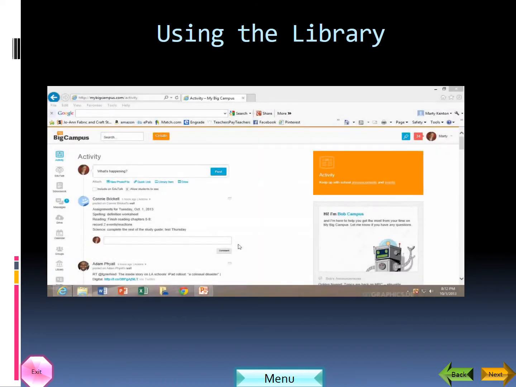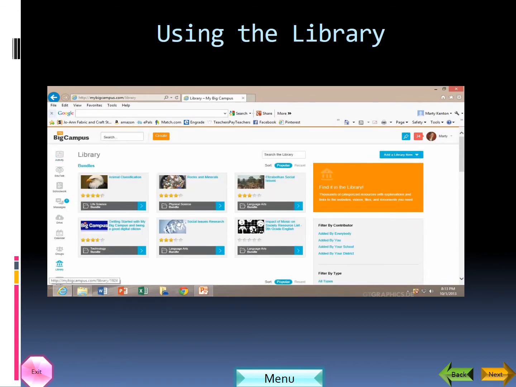This module is about the My Big Campus Library. This is a truly underutilized resource. Bundles are made by teachers, and then the teachers upload them into My Big Campus. And this is all across the country that's doing it. So literally all you have to do is search the library.